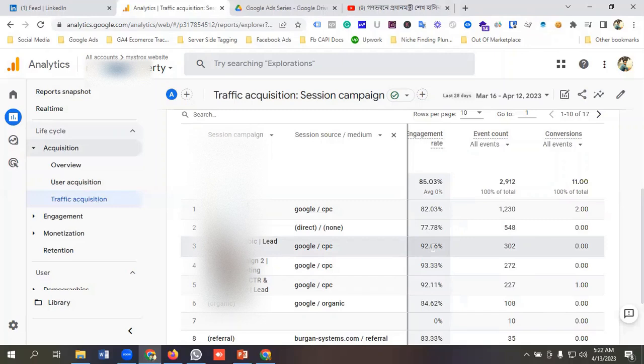So this is the basic need of UTM tracking code in our Google Ads. Hopefully you have a clear understanding of UTM tracking, and that's it for this video.